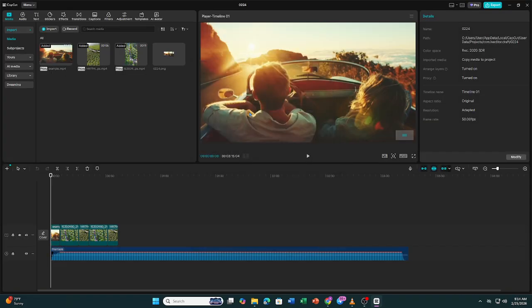And that's it. Your CapCut proxy media should now generate properly for smooth editing.